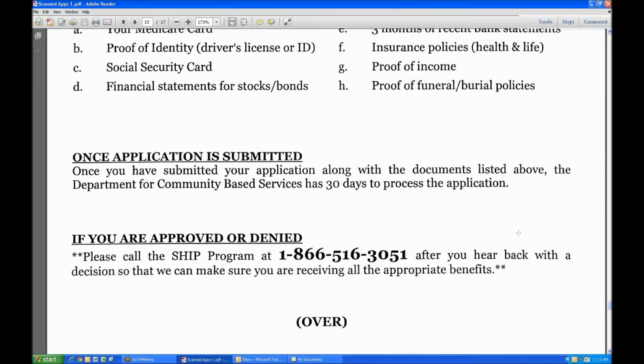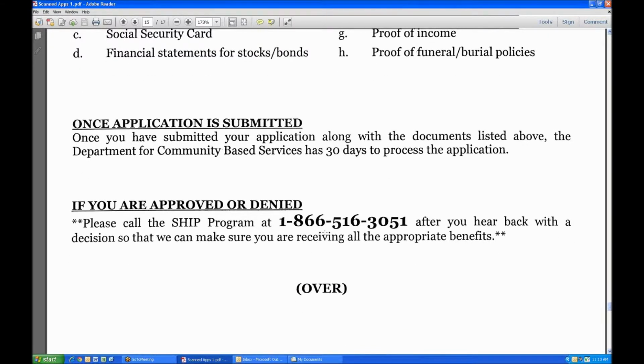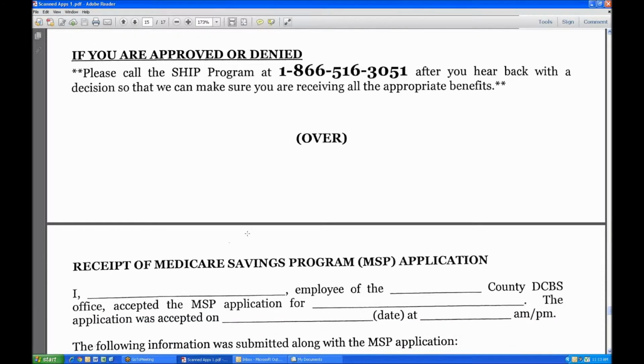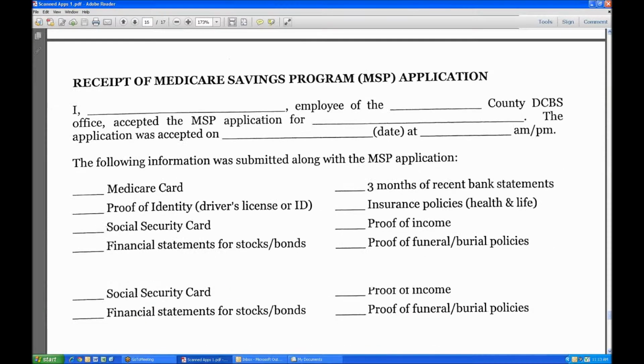Once that's all been submitted, DCBS has 30 days to process the application, and then we suggest that they call us back just to make sure that it was the appropriate response from DCBS, and that if there are any other benefits that they should apply for, we can assist them with that.